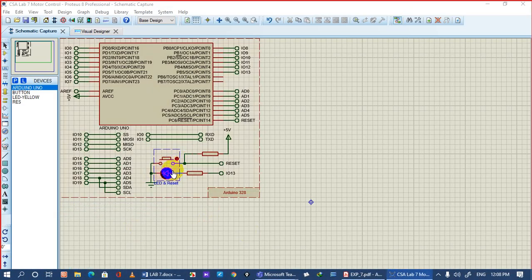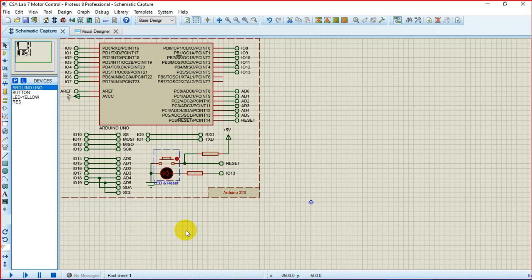Okay, this is pin number 13. The built-in LED on the board is on pin number 13. And this is the reset pin. So the first thing we are going to do today is place the motor driver board.